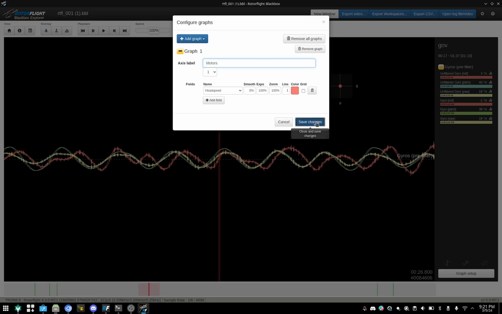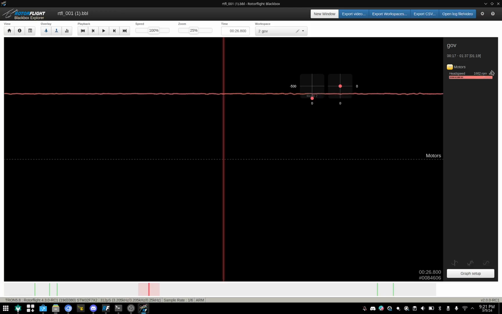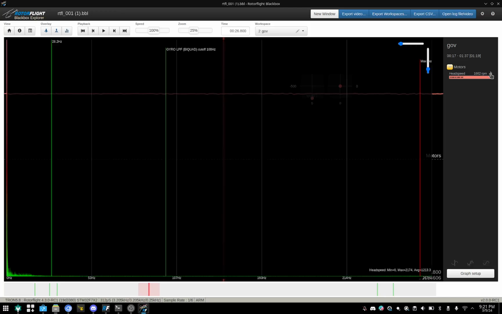I guess the axis label doesn't matter. Well, we can see there's the head speed right there, and we can click on the spectrum analyzer here, and we can see, this is useful right down here in the bottom right hand corner. You see the average, and you can divide that number by 60 to get it in hertz, and then you can compare that to your spikes.